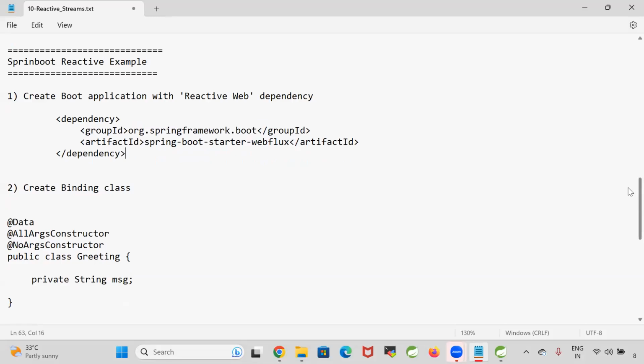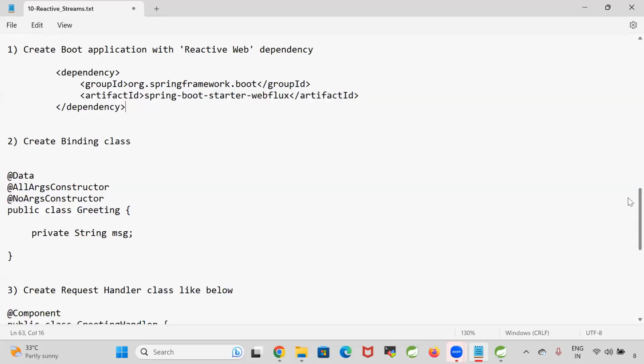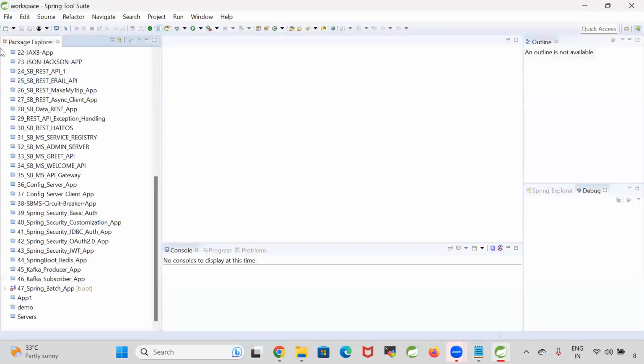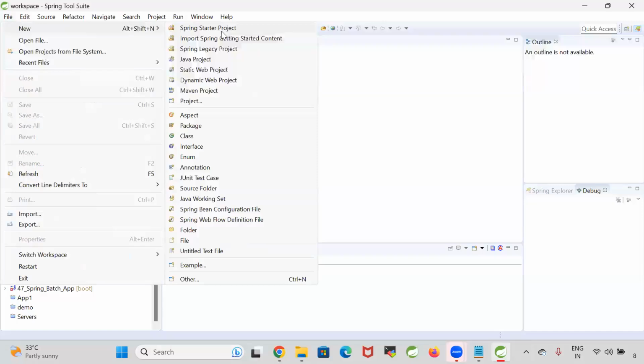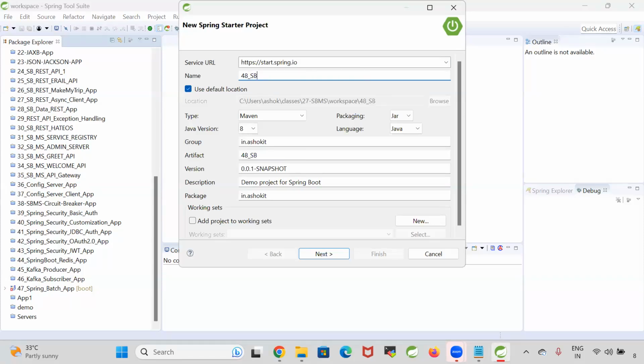So there is a concept called Project Reactor. Spring and that Reactor both are integrated and they are providing reactive programming in our Spring Boot application. All right. Create file, new Spring Starter project. So let me take the project name as 48 Spring Boot reactive app.